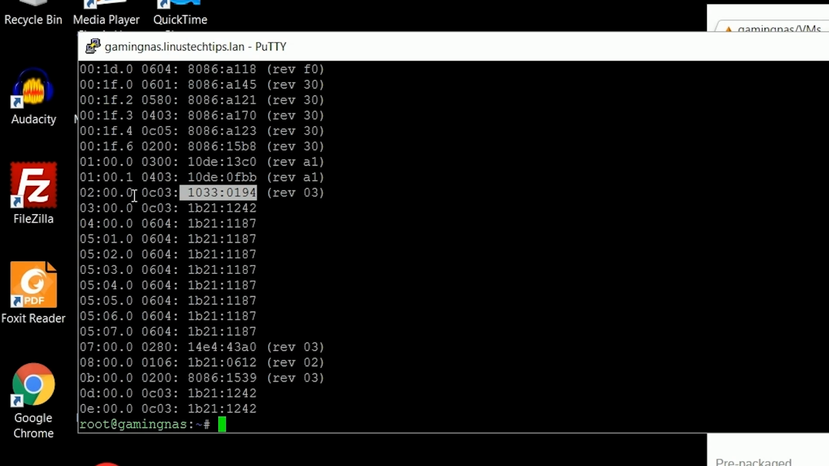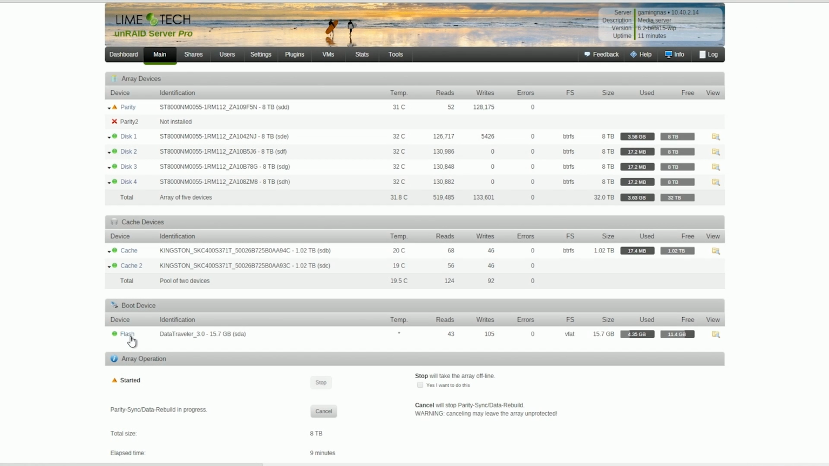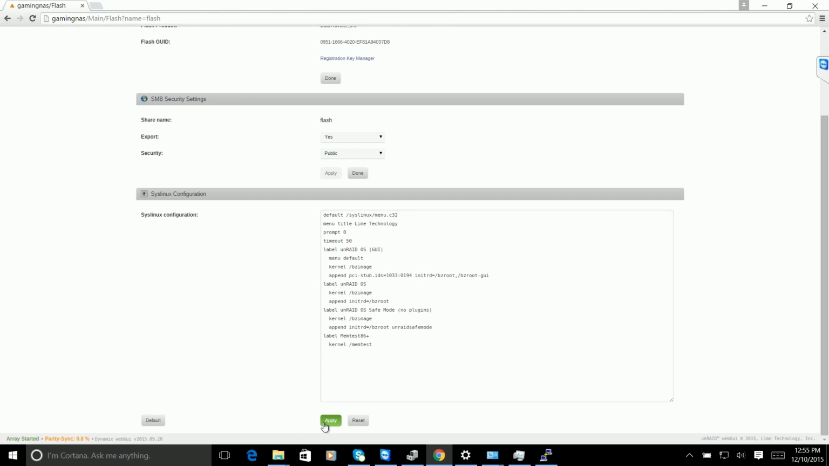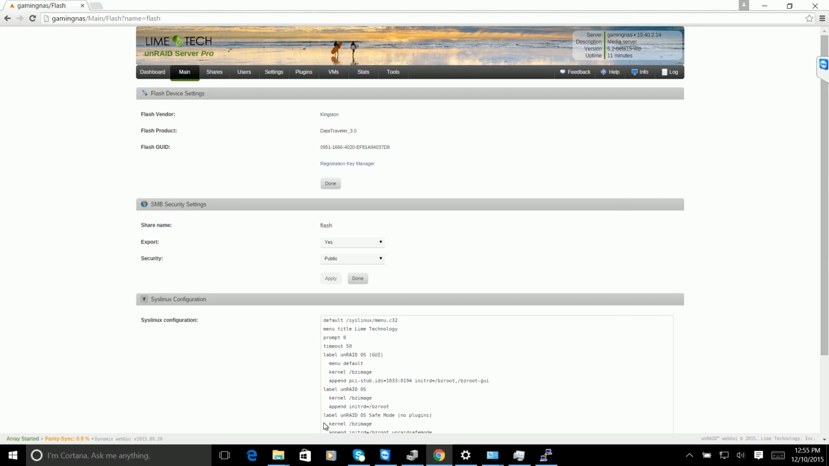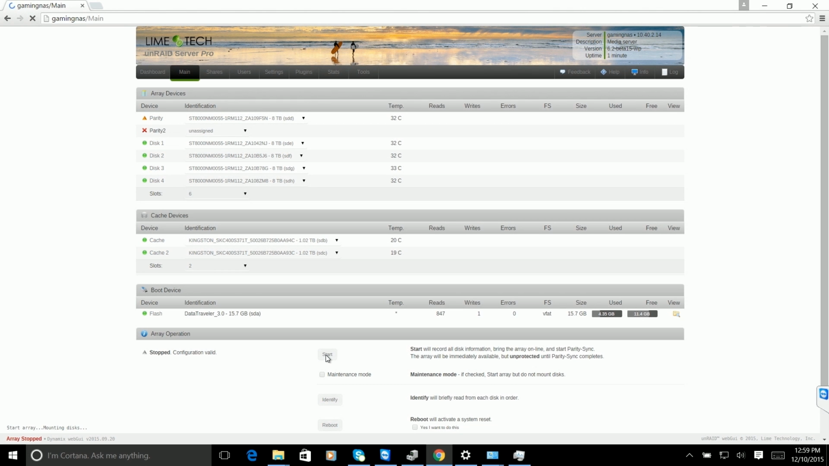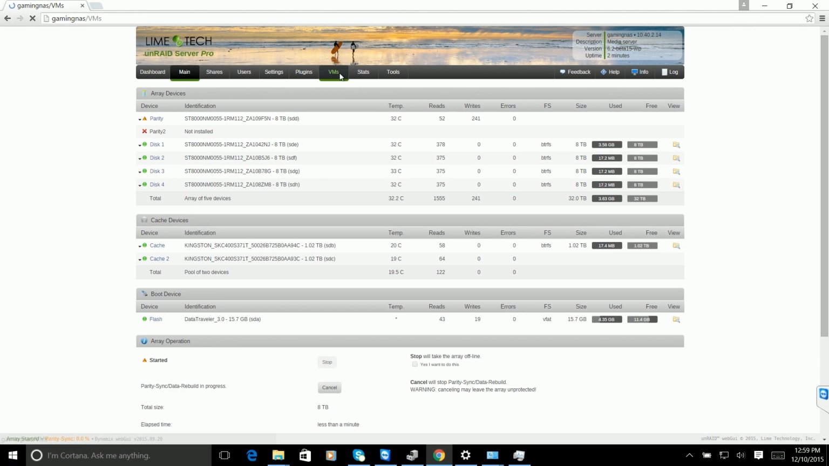Then we go back to the Unraid web GUI, and in the main tab we click the flash device, then put PCI-stub.IDs equals, and paste the ID we got from before, and hit apply. The system will need to be rebooted at this stage, so stop the array and reboot. Once rebooted, we can start the array, then go to VMs and add our first VM.